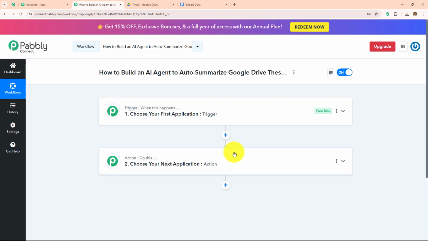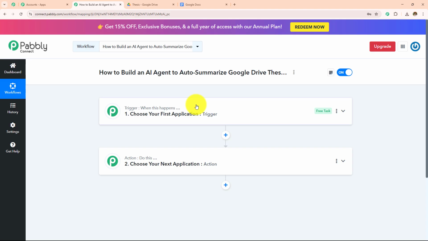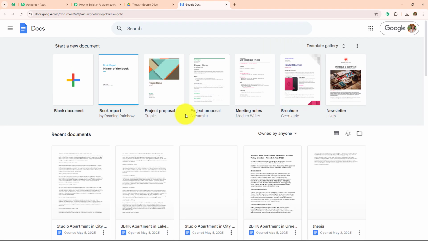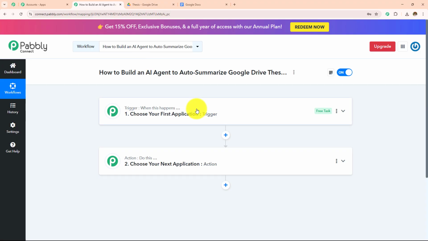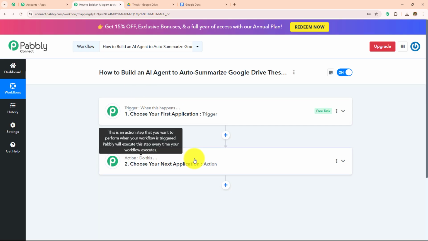Here in this workflow, I want to build an AI agent to auto-summarize Google Drive thesis papers, which means whenever I upload a new file or a thesis paper in my Google Drive, the summary will be automatically generated with the help of an AI agent. Here I am going to use my AI agent as OpenAI, and then a doc will be automatically created in my Google Docs. So here trigger says when this happens: when I upload a new file or a new thesis paper in my Google Drive. And action says do this: generate a summary and create a doc in Google Docs.